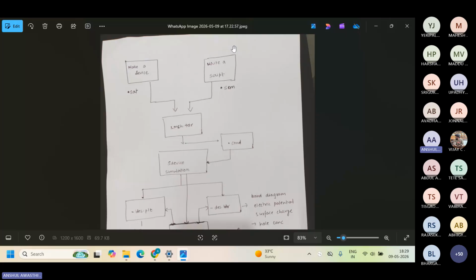Once you have created the device, if you are creating it in the GUI mode, it will be a .set file. If you are writing the script, it is a .scm file. Only one of these two files is required, and then you can create the mesh. The output of this will be the mesh.tdr file. This is the most important file, which will work as an input to the simulation software.